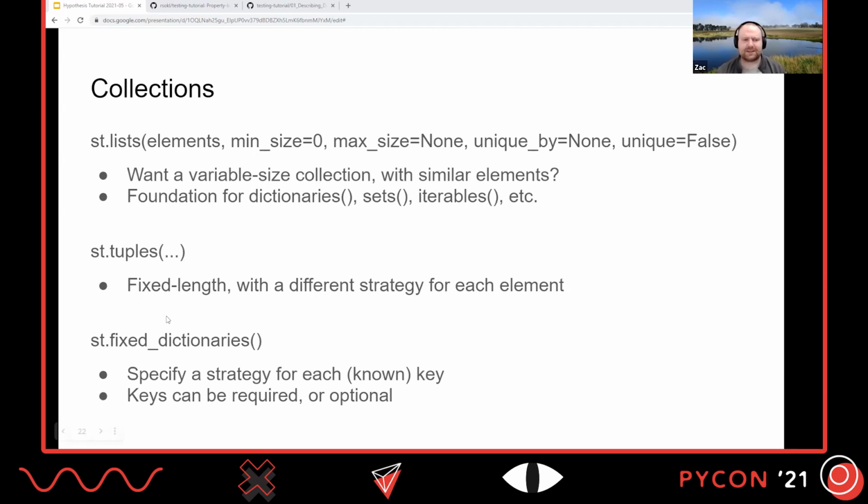The second type of collection that you'll use a lot is the tuples strategy. And the tuples strategy takes a variable number of arguments, and it will generate a tuple of that many elements, each element drawn from the corresponding strategy. So if you want something which is, for example, an integer, a string, and a Boolean, you could use tuples, integers, text, Booleans. And that would always be of length 3, and the corresponding elements would always match up. I think of this as being kind of like the star args thing that you can pass to a function.